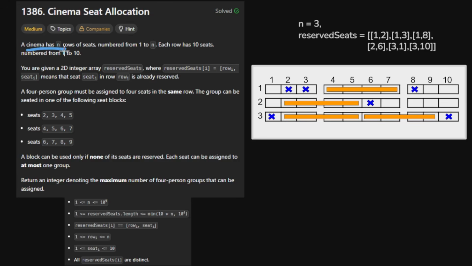There is a cinema with n rows of seats where each row has 10 seats, and some of these seats are reserved, so we are given two variables. N corresponds to the number of rows and reserved seats is a 2D array where each element is an array with two values. The first one is the row and the second one the seat or the column of the seat that's reserved. For example, here we are looking at 1, 2, which means that this seat is reserved.